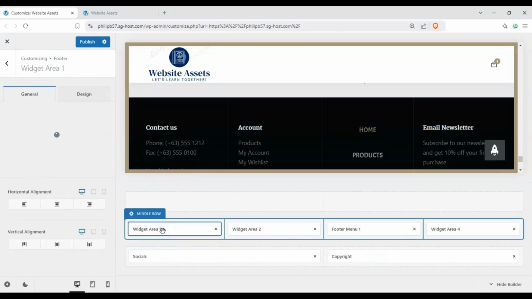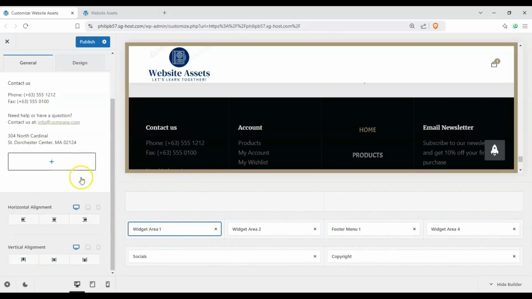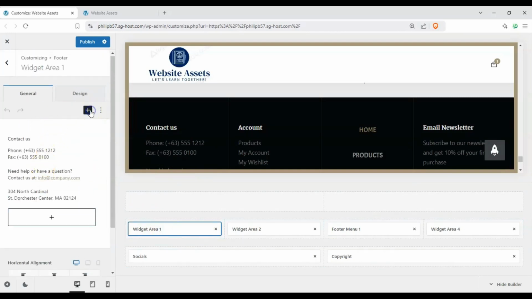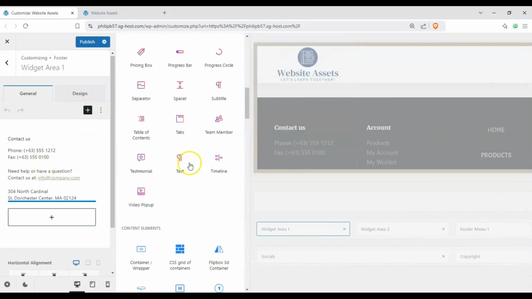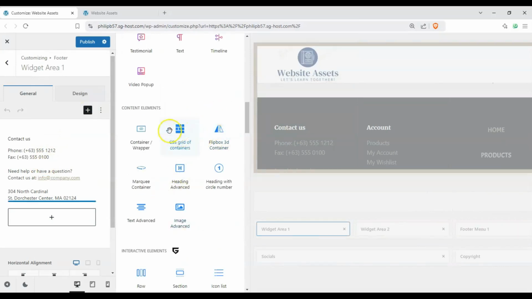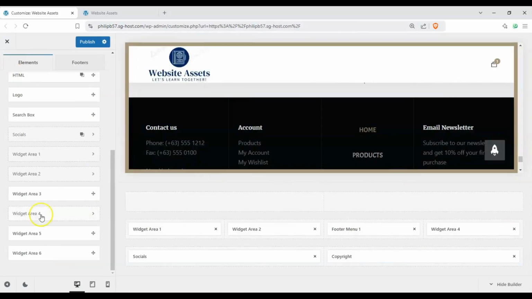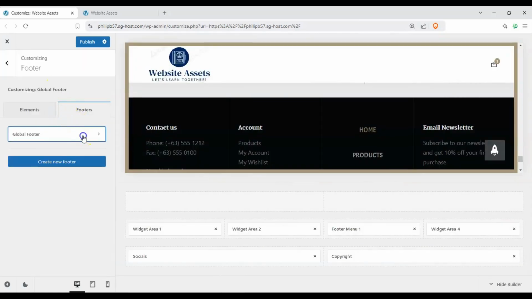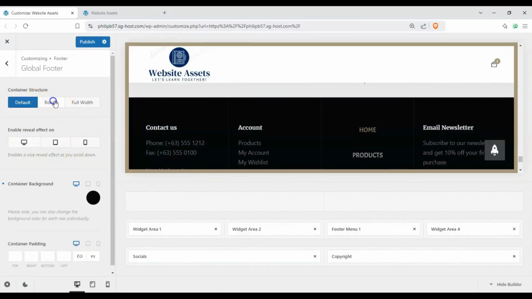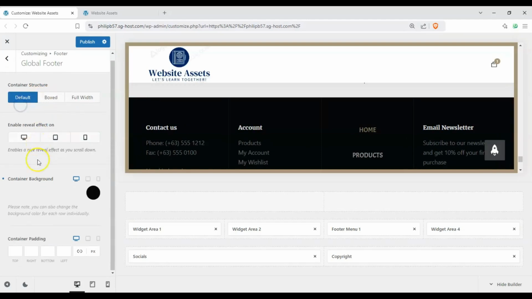So if you click on this, you can see we can customize our widget here by adding blocks from our block inserter, and you can choose any of them, and we can drag and drop and add them here. Right, and then we have different kind of footers. We have effects. We can box, full width, and add more padding or margins, and we can change the background color as well.